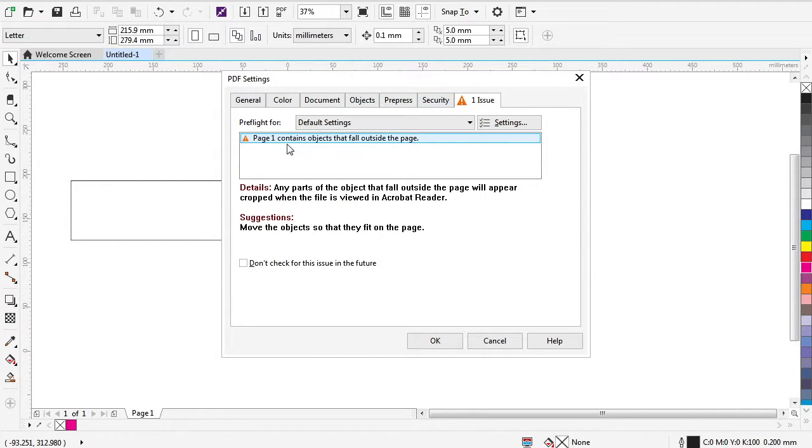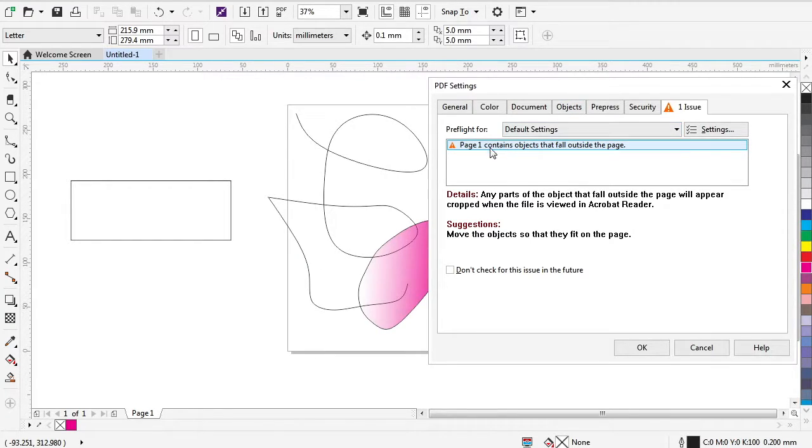And it will also give you issues. So here we see page one contains objects that fall outside the page. This rectangle here falls outside the page. Now what it means is that when it will export this as a PDF, it will only export what's in the box, in your page. So if you have something that's in your page and it falls outside, it will be cut off. So please pay attention to that because, well, it's an easy fix anyway. You can either make this image bigger or smaller, or you can adjust the size of your page right here, not a problem.